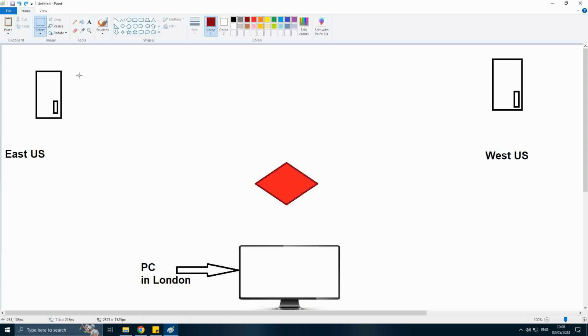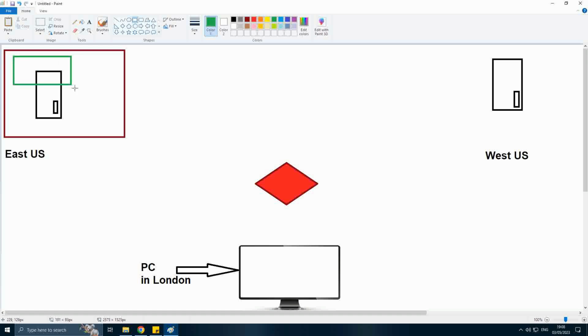When we talk about a virtual machine in East US, you know, since you have done 104, that in order to create a virtual machine, you need a resource group. Inside the resource group, you create a virtual network, and inside the virtual network you can have multiple subnets. For this lab, you only need one subnet. We're only going to create one subnet where we place our virtual machine. Okay, we are going to do the same thing in West US.